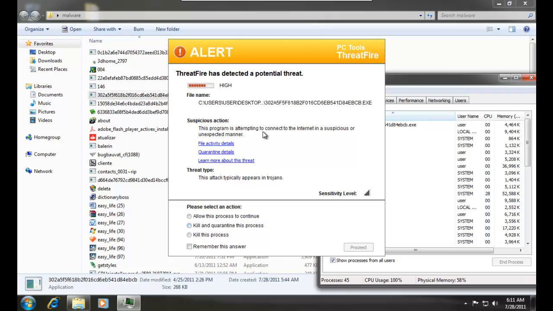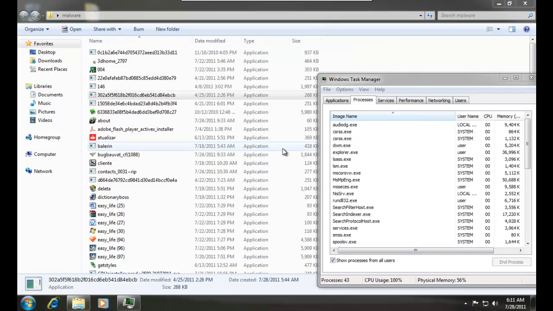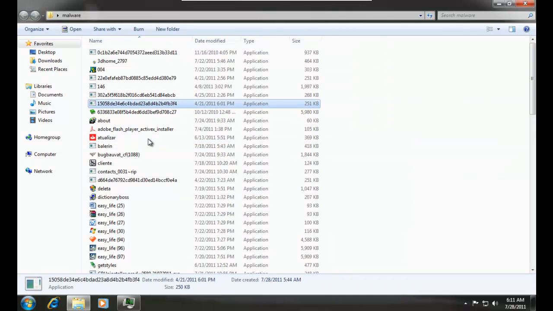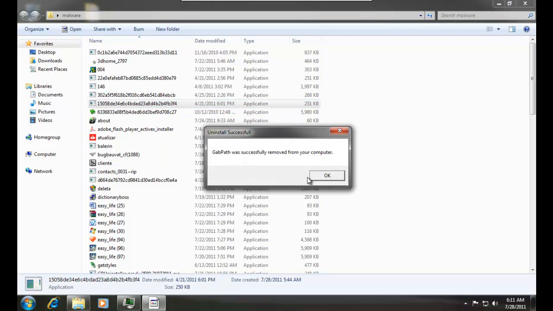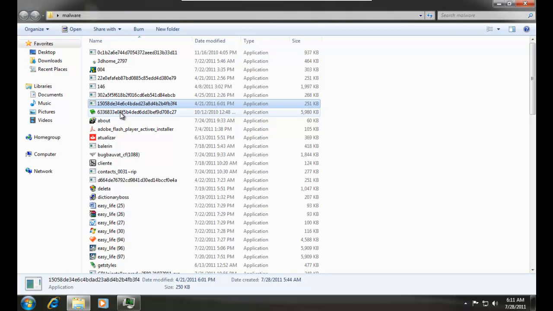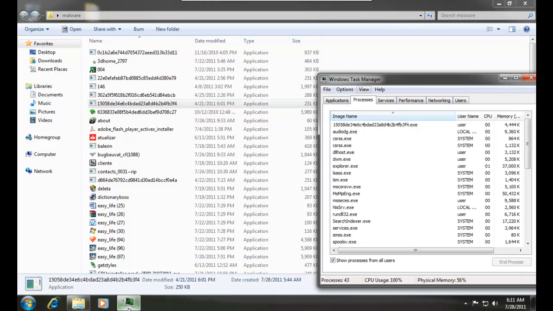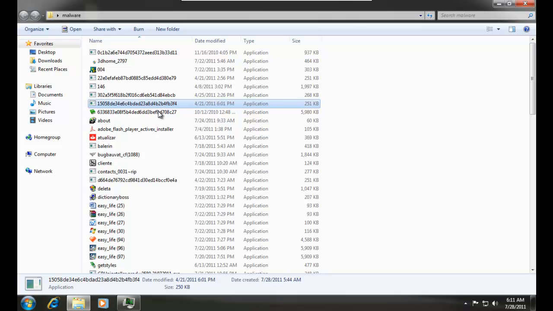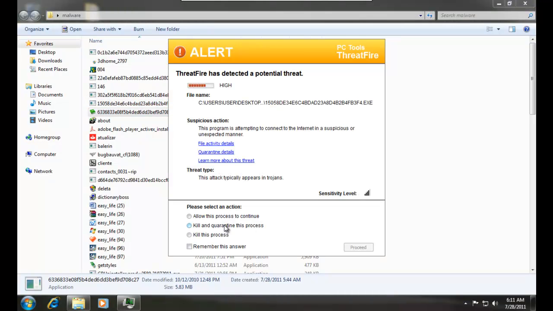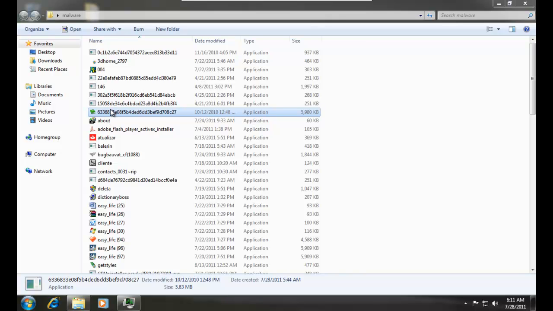And it found that it's connected to the internet in a suspicious or unexpected manner. So that gap path, whatever it is, it's a fake installation. It's trying to send something to somebody. Yeah. And that's the moment where Threatfire comes up and blocks that. There we go. Telling you, Threatfire is probably one of the best behavior blockers I've ever seen.